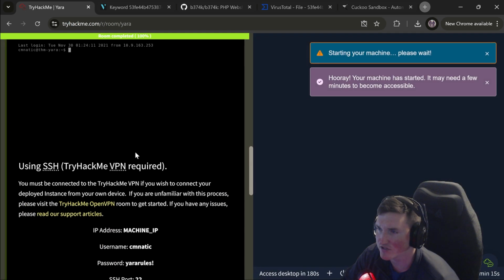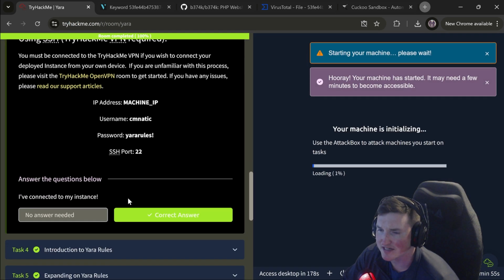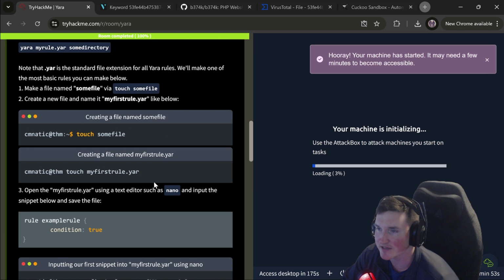This is the machine they want you to start. You can SSH in, but it just starts up over here. You don't need to get crazy.